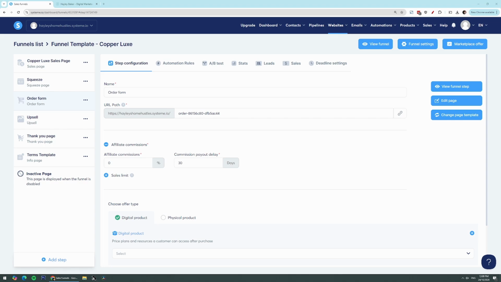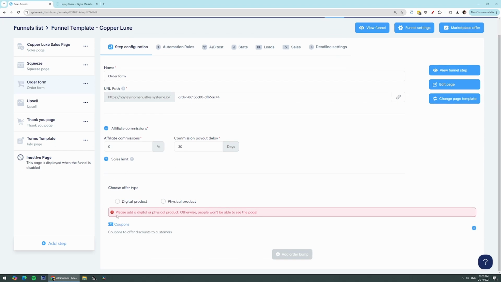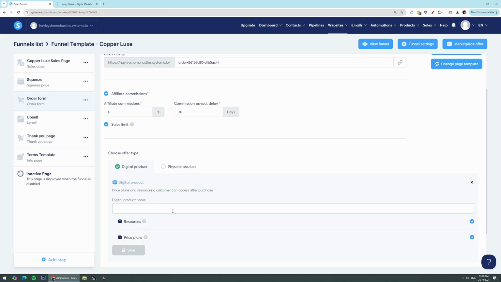Now that you have your Stripe payments connected to Systeme.io, you're going to have the option to add your digital product and continue on with setting up your order form. Choose order form over here on the left and scroll down to choose offer type. I'm going to choose digital product. Then you're going to use the blue plus here on the right to create a new one. Name your product.